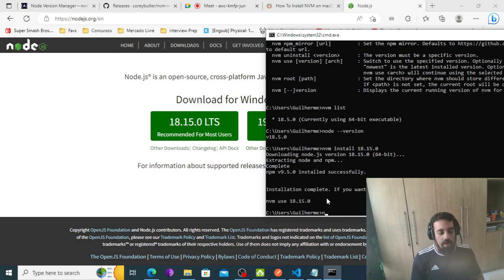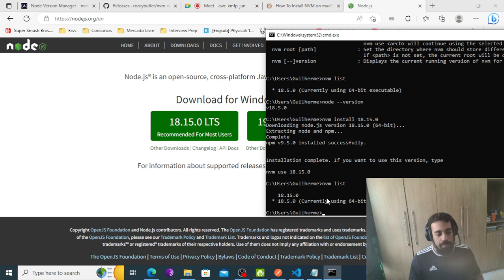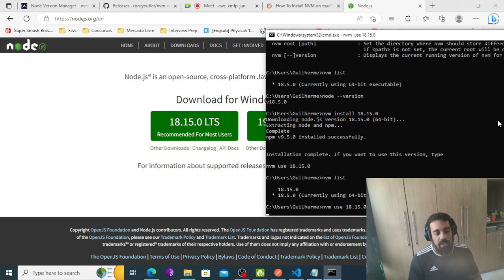So if I just do nvm list again, let's see. So now you got 18.15 on the list also, right? So if I want to change the node version to another one, I just nvm use 18.15.0. So that's super handy because sometimes you got a version of Node.js that doesn't work with your projects, right? So you just change it.